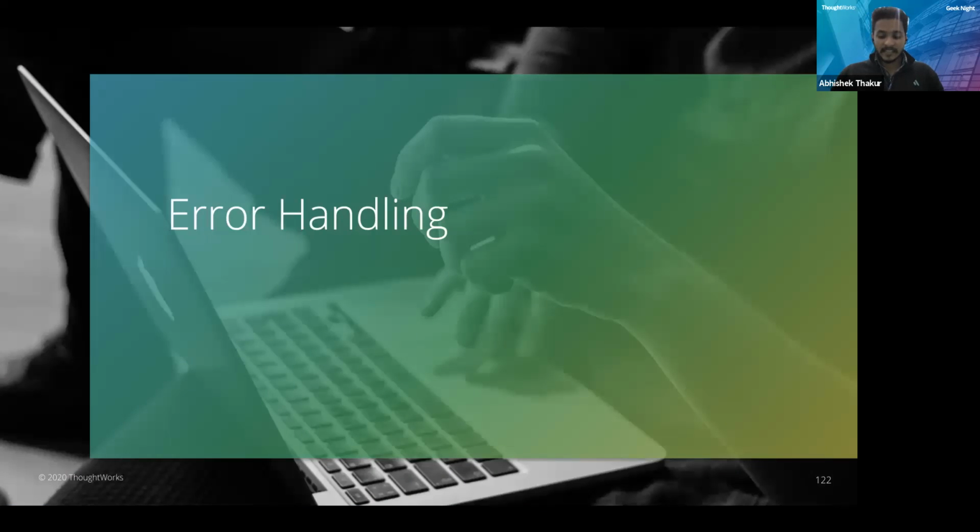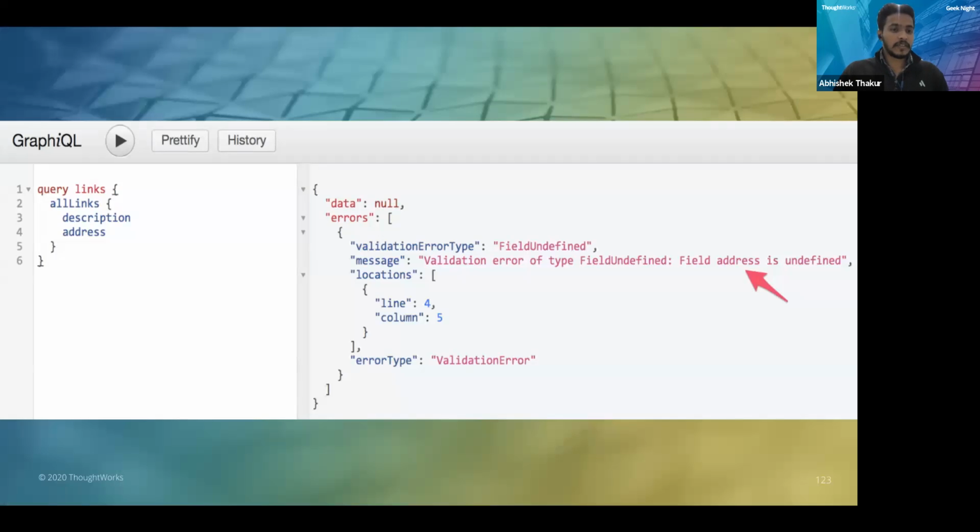So we discussed schema, resolvers, queries, all these things. Now, how do we handle the errors? Think about this query where we are asking for links and the description, and also we are asking for the address. Let's say address is not present, like your schema is not returning address, it just returns the description. In that case, when you hit the play button, you will get this kind of response where you will get the data, which is of course null because there is some error. And you also get an errors field, which is an array, and in that array you will see that the field address is undefined.